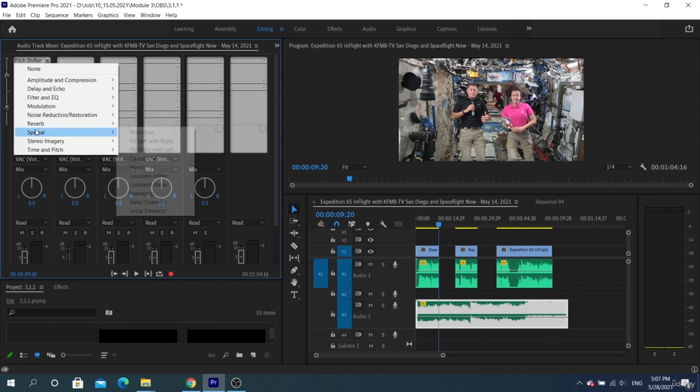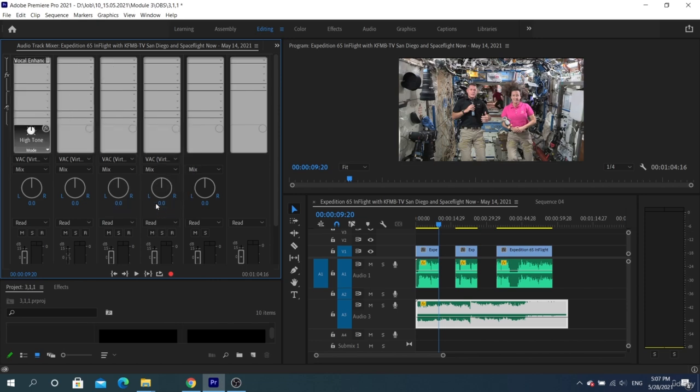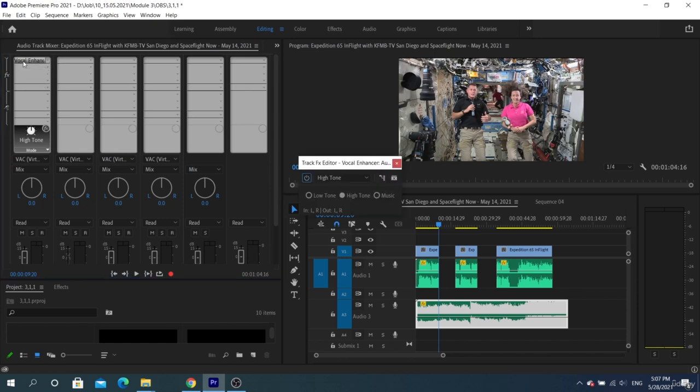Let's consider another special effect. It's vocal enhancer. This effect has a difference in male and female voices. It makes the voice more voluminous, depending on the frequency that the person speaks. So, we come back to the Audio Track Mixer panel.